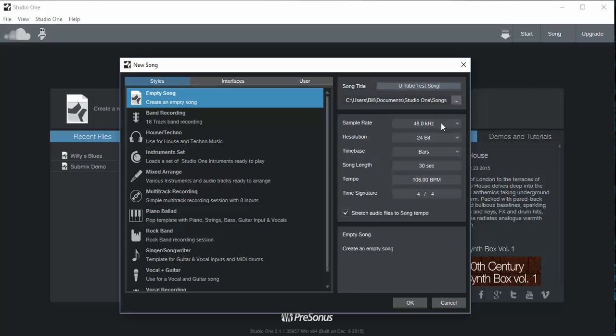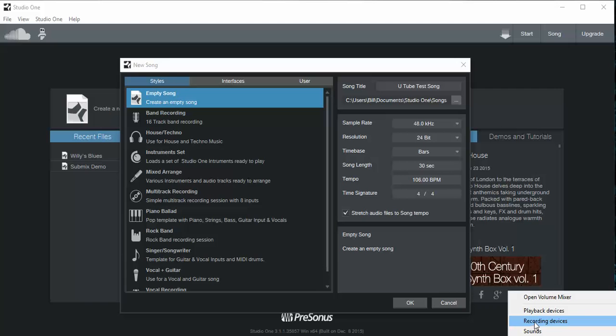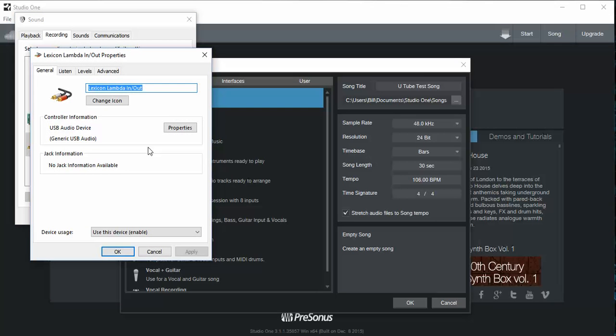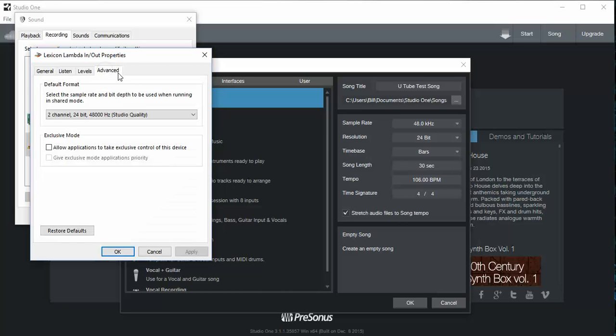It's DVD quality. If you're going to set it at that, you also need to make sure that you've set the device that it's talking to for recording to 48 kilohertz. You can do that by right-clicking on that little sound device thing and clicking on recording devices. There's my Lexicon Lambada in and out. So I click on that, go to properties, and then go to advanced, and then you've got your choices here. Mine's already set to 24-bit, 48 kilohertz, and click OK.